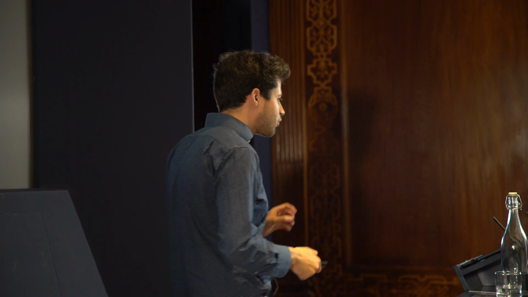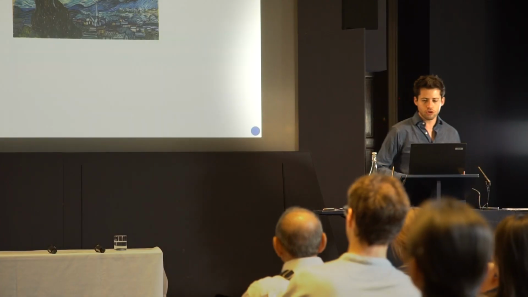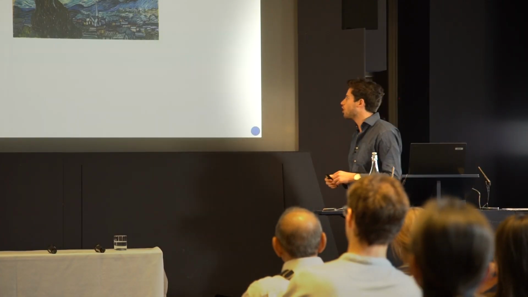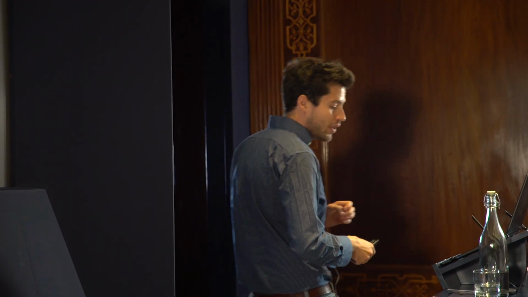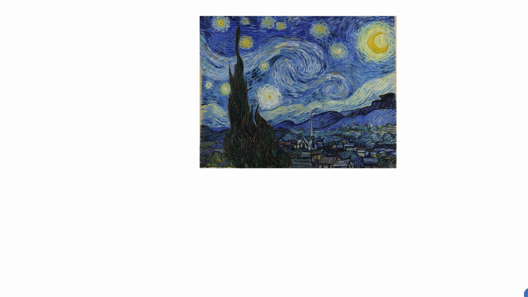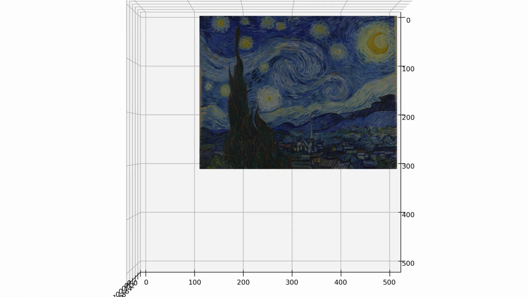So I'm going to try to give you some intuition into what it means to extrapolate an object, in this case, extrapolate a painting. Over here, I took the original painting, and basically I'm just going to put it on a grid. So we have a 500 by 500 grid, and each point in the grid corresponds to a location in the painting.